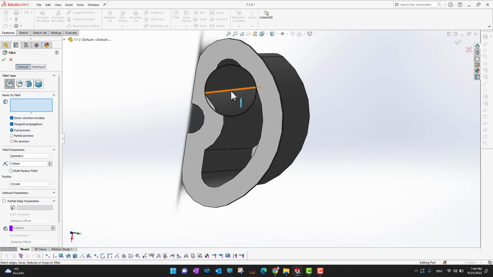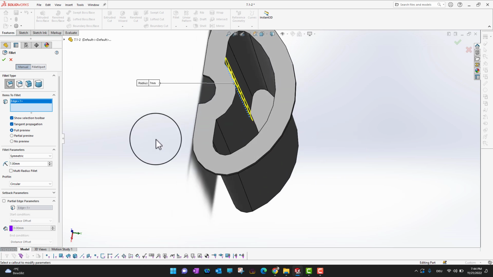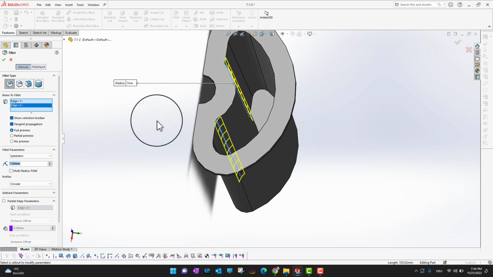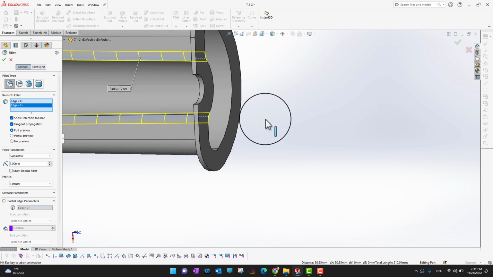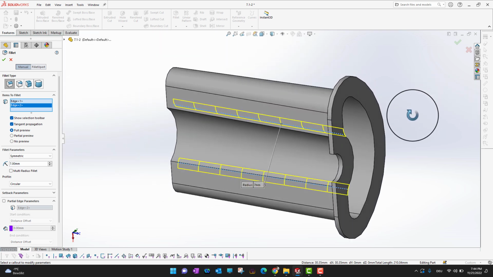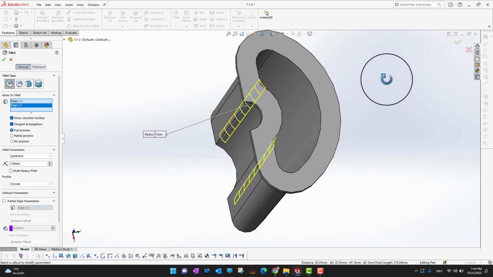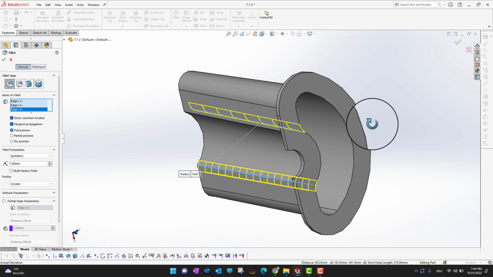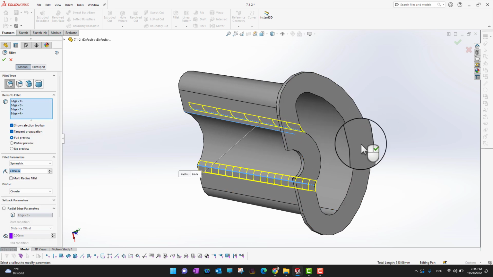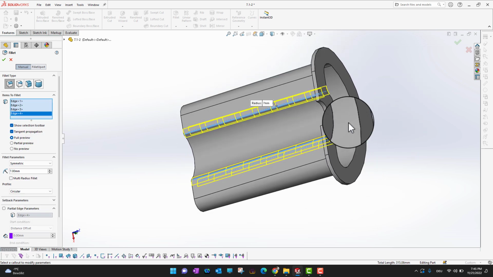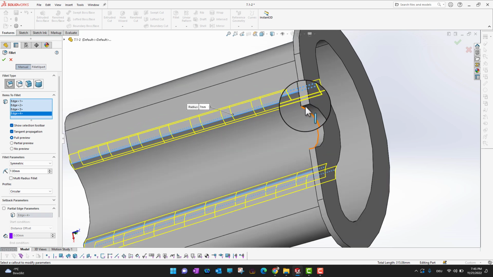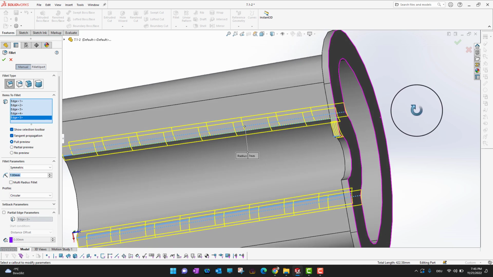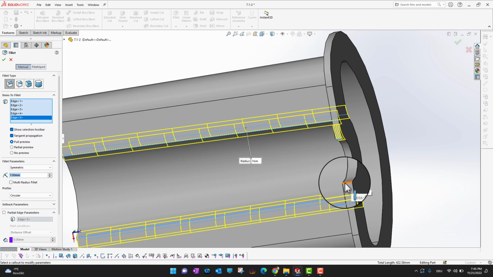Suppose I would like to apply fillet on this inner edge, this edge I would say, and then there are some outer edges as well. Let me find them. This edge and this edge, and I want to apply on these edges as well. So you can just zoom in, this edge and this edge.